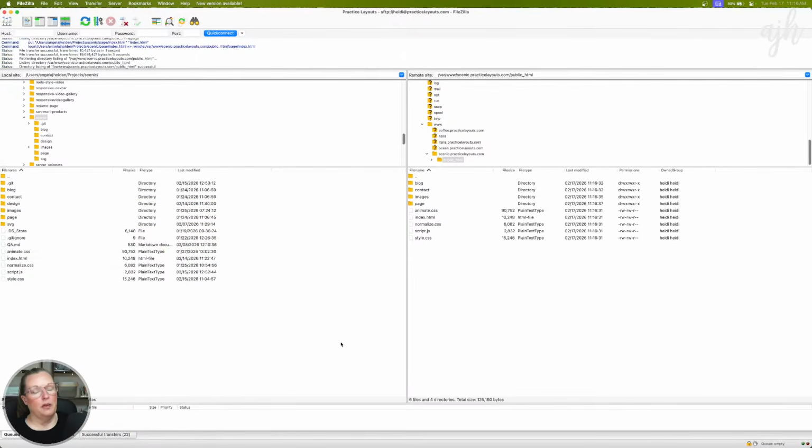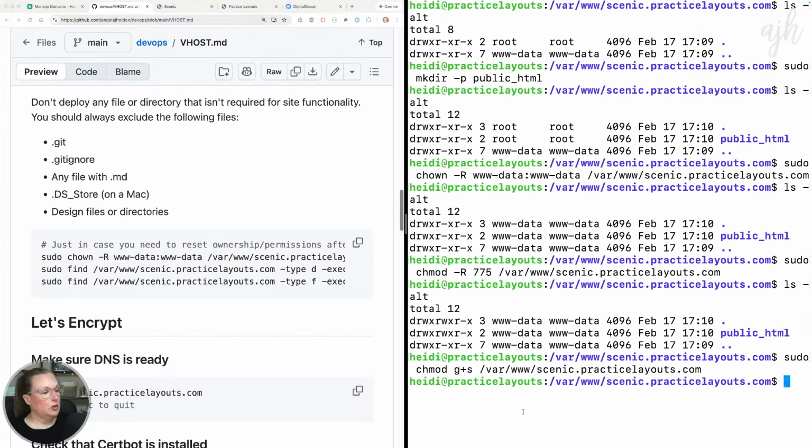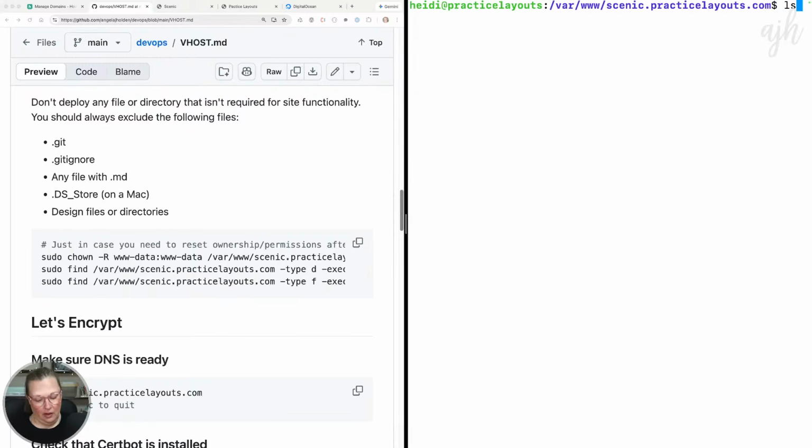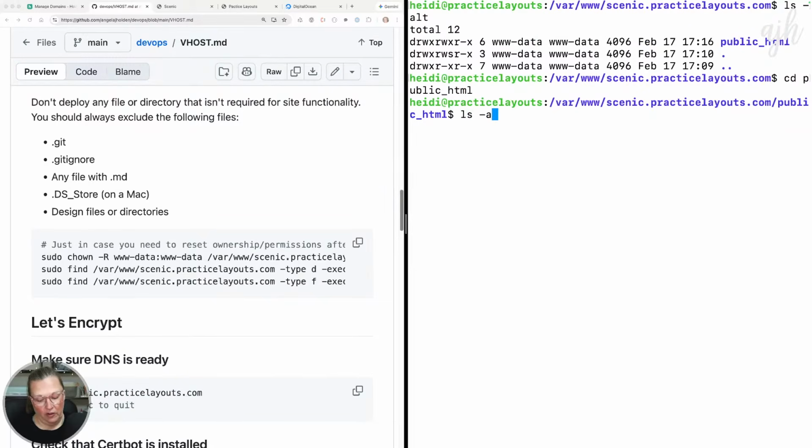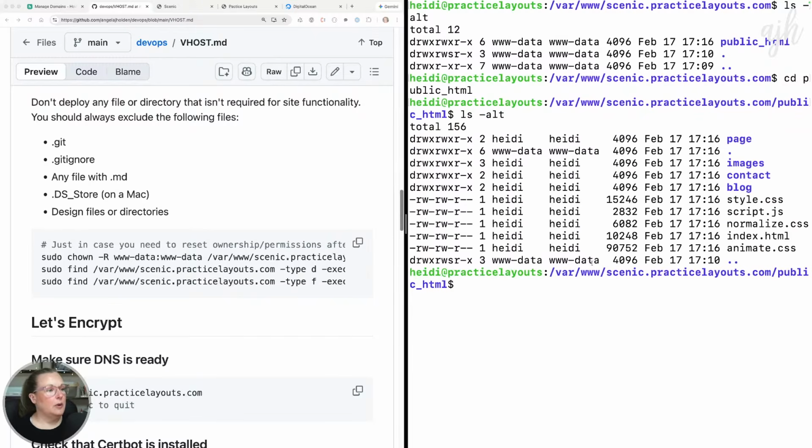And there we go. So now we should be able to go back over here. Let's clear this, and let's cd into our public_html, and we should see all of our files there. And there we go. Oh, and it is the Heidi owner and Heidi group. And that's completely fine. We're not breaking Apache.